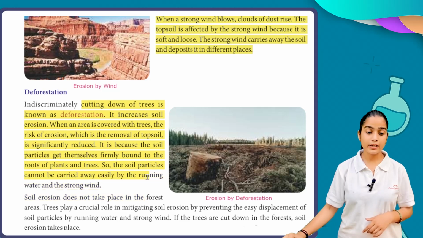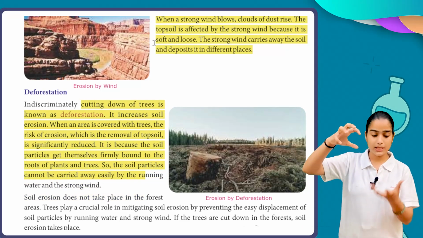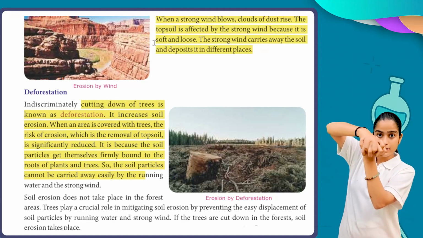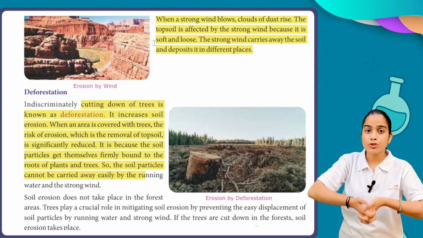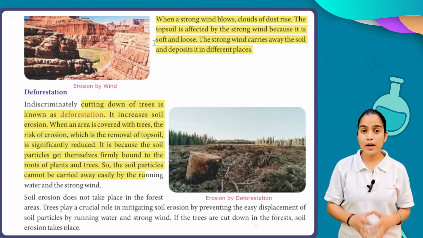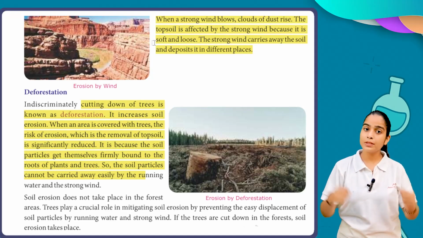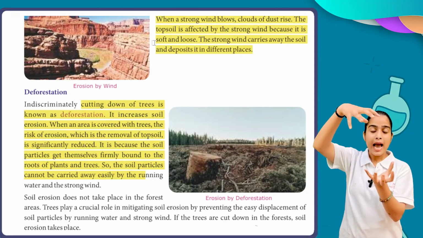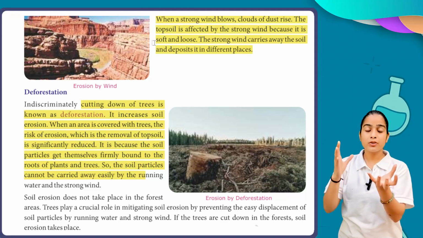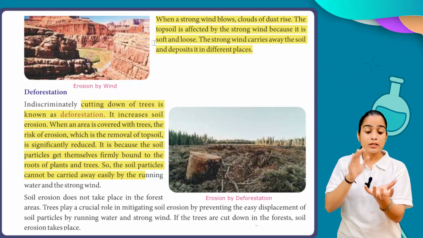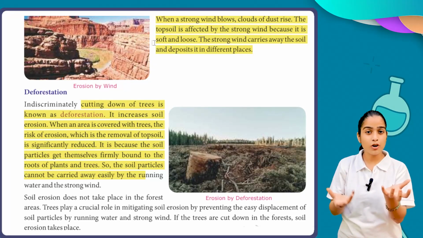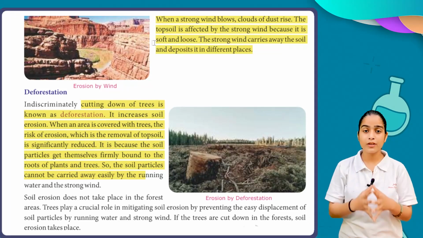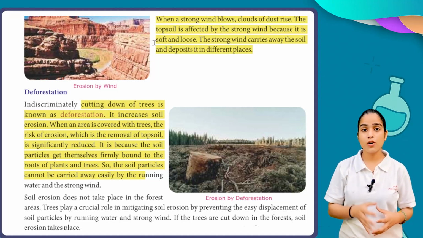So what we understand here, when we have trees, the roots of the trees, for example, this is soil, this is the root of the tree. So it connects the soil like this. And with the help of this connection, soil erosion cannot happen where we have a lot of trees. But with deforestation, what will happen? Trees will be cut, so the roots will be missing. So the connection between the root and soil will break. And then the strong wind, the rain water and other things will help this soil move, because it is very loose and very soft, so it can be moved from one place to the other place. So that is why deforestation is also a cause of soil erosion.